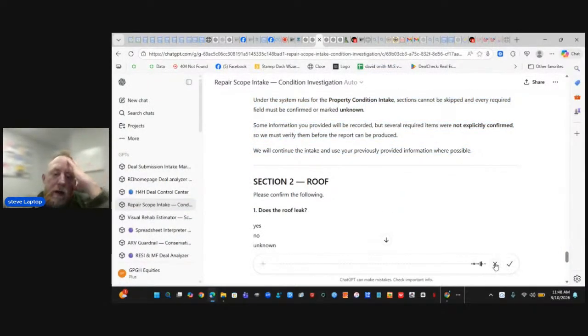No roof leak. HVAC functions, plumbing functions. Please include those.